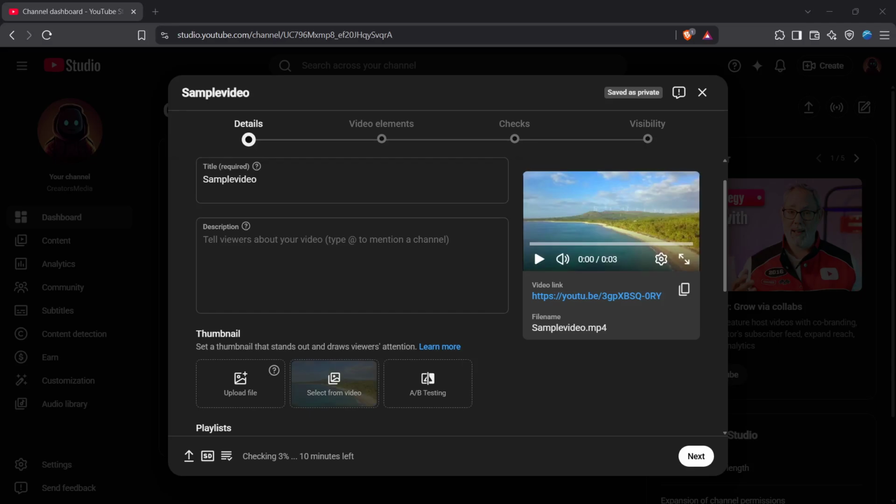Very large files can time out on slower connections, so if an upload stalls partway through, try compressing the video to a smaller size before uploading again. That's how to fix upload problems in YouTube Studio.